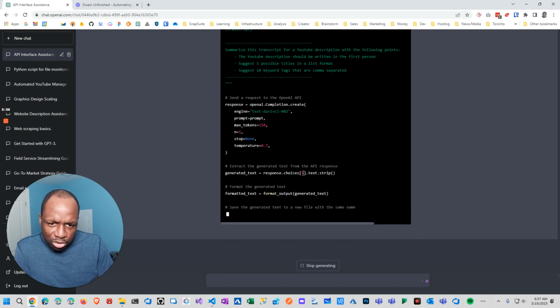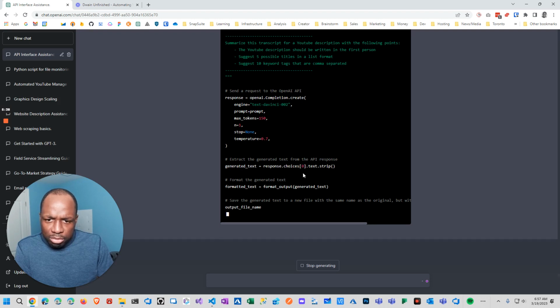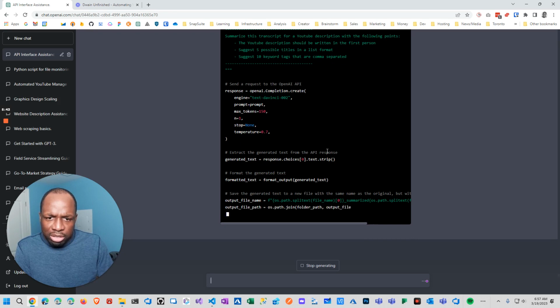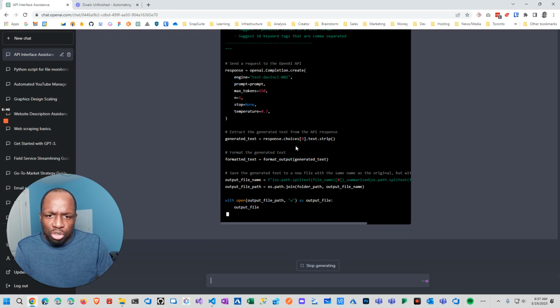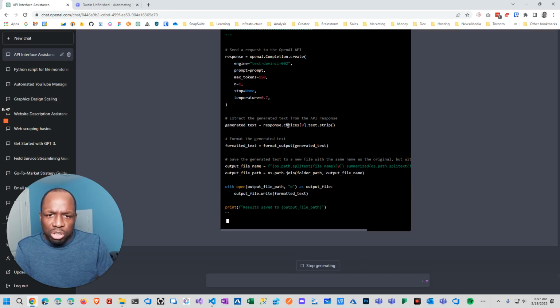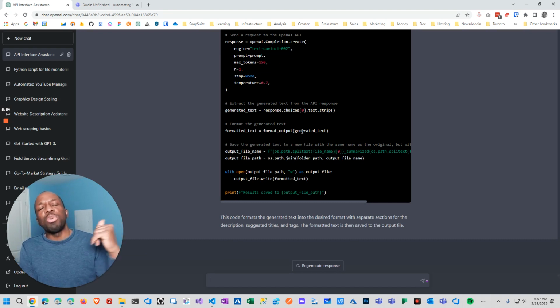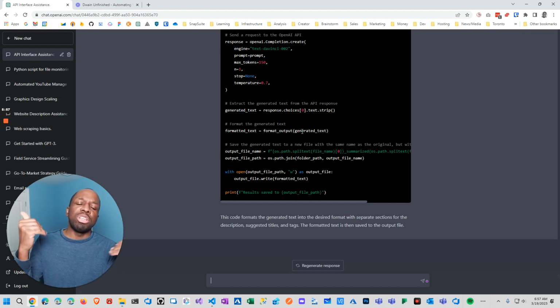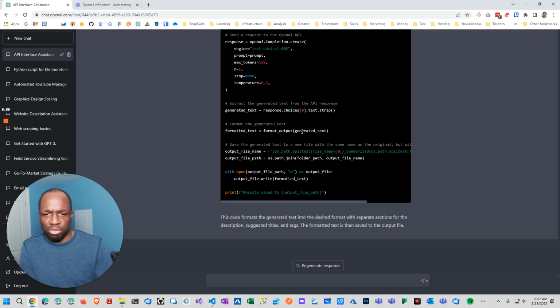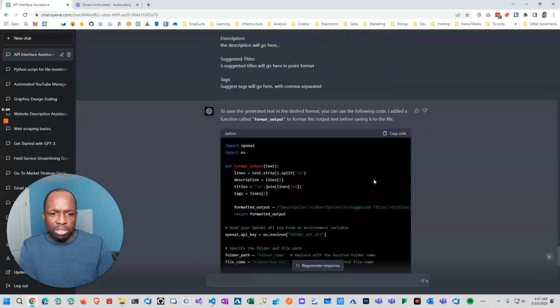I'm worried about this 0 that is put in here. Why 0? Extract the generated text from the response. So you know what we should do, just for the sake of things? We should print response.choices. Oh, you know what it is? I think the API is returning sort of different levels of choice. Yeah, so let's do that. Let's print.